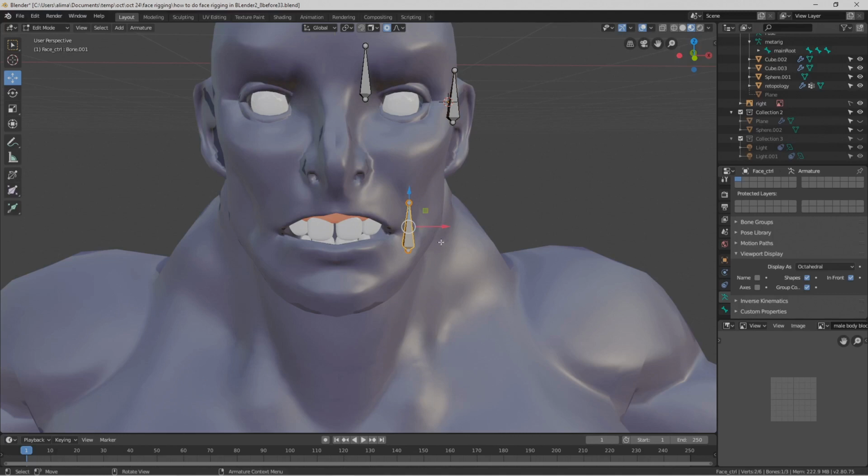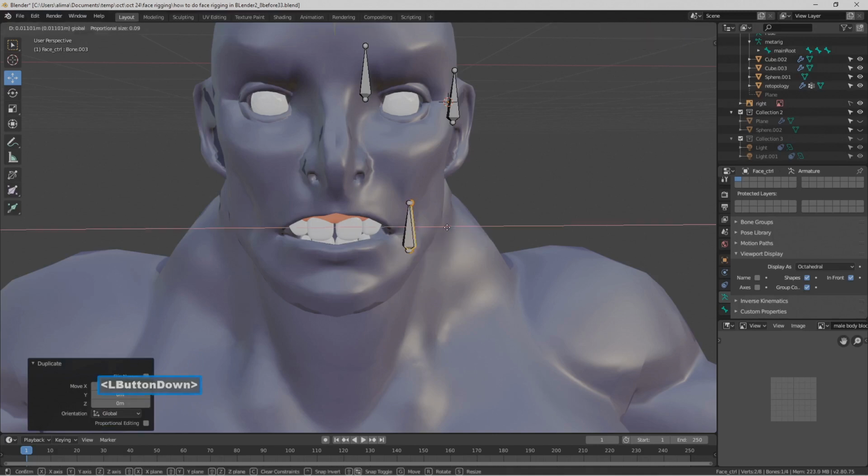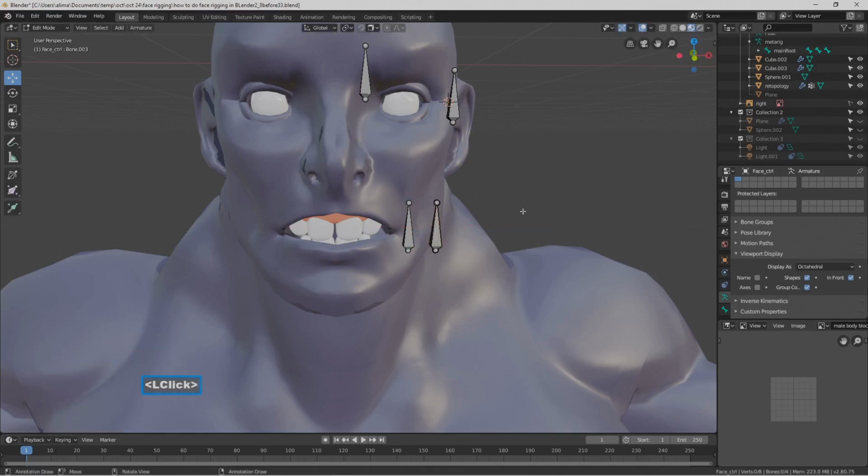expressions can work together. So with this bone selected, I'm going to hold shift, then press D. Then I'm going to right click. Doesn't look like anything happened, but the duplicated bone is right on top of the old bone. So I'll just pull this to the side like that. I'll left click on nothingness to deselect.